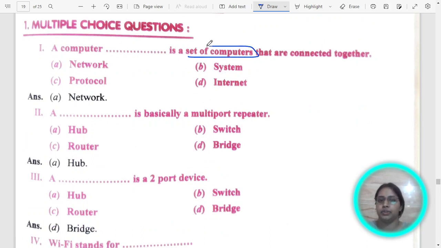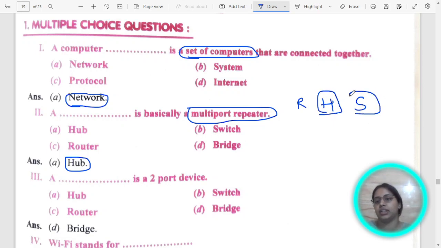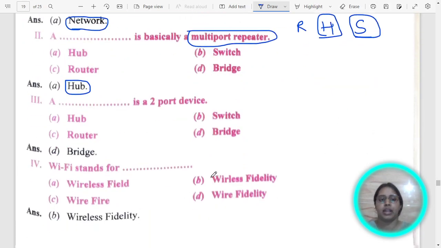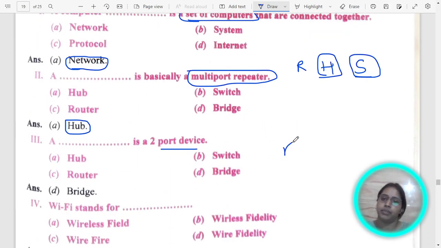A set of computers connected together is known as a network. A multiport repeater is a hub. So what we have studied: repeater, hub, switch. So a multiport repeater is a hub, and an intelligent hub is a switch. A 2-port device: we have studied bridge, router and gateways. So bridge is a 2-port device.